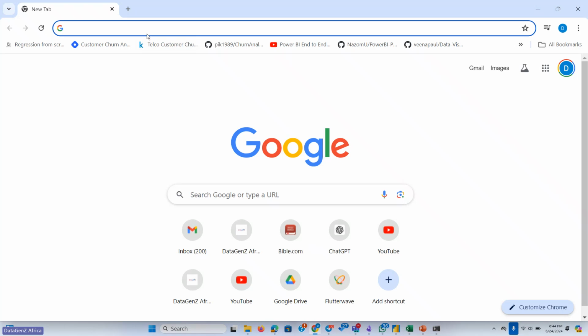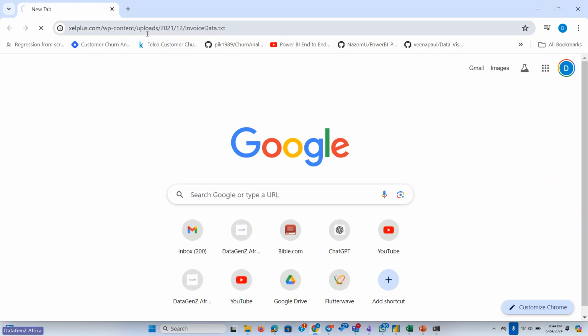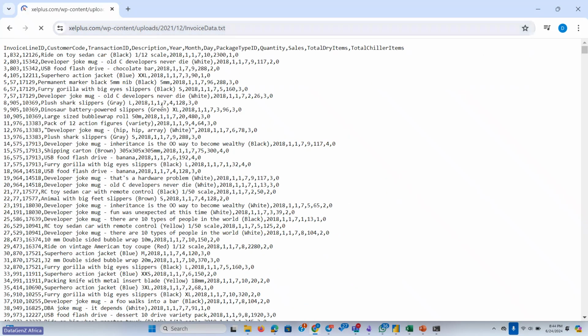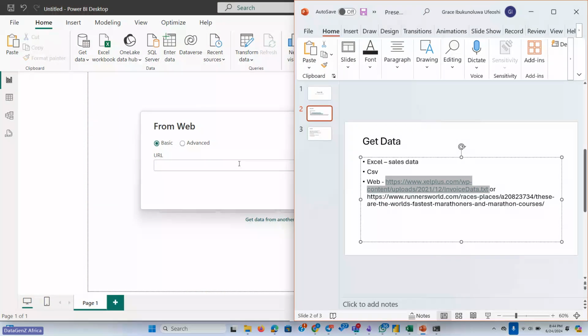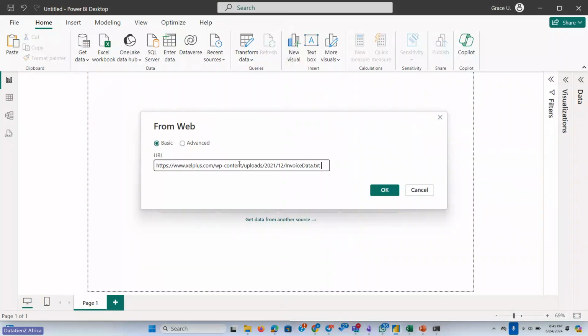Let me open up the URL. This is how it looks. This is like an HTML CSV file. It's text data, but it's on an HTML page. It's an HTML CSV file. So if I use this, it's still going to get that particular data into my Power BI Desktop.